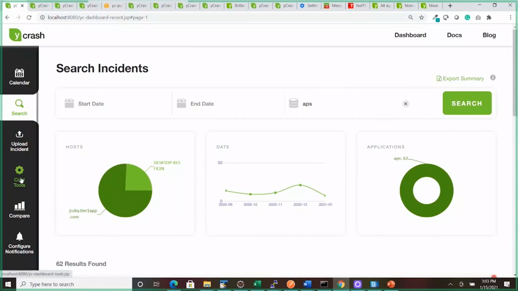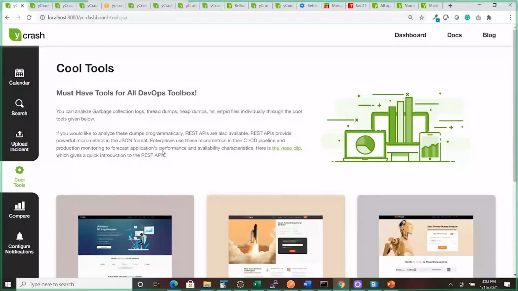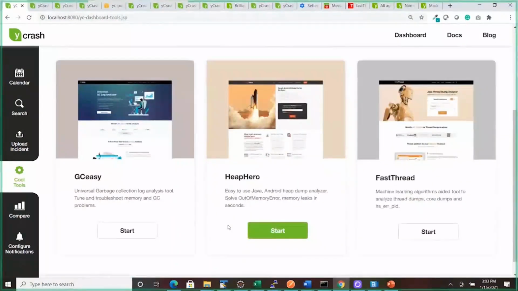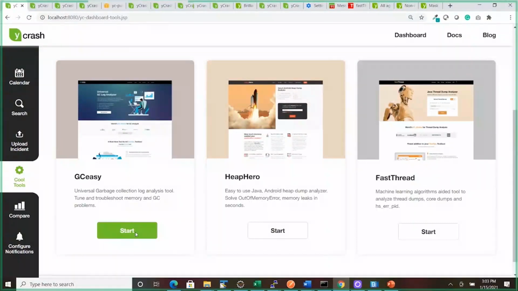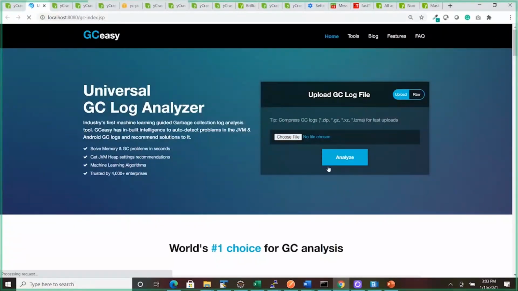And then when you buy yCrash, you get all the other 3 tools also bundled within that. You see from here, if you want to manually do individual analysis, the GCEasy report is there. And this will be run locally, and we won't have any limits on the file size? Yes, exactly.